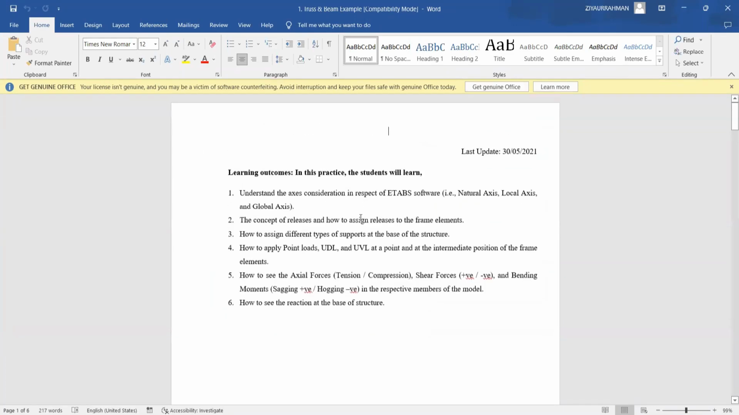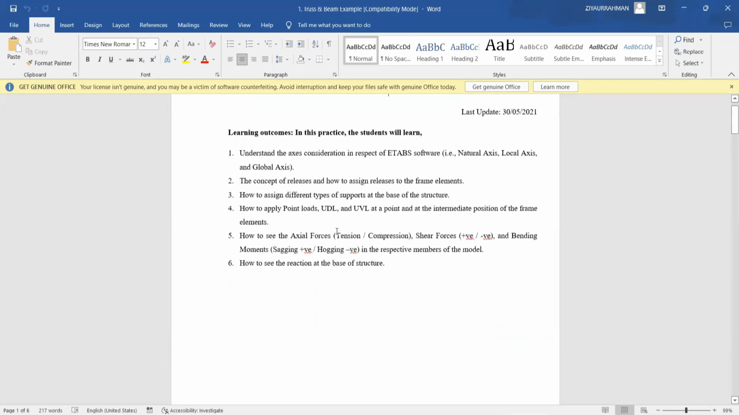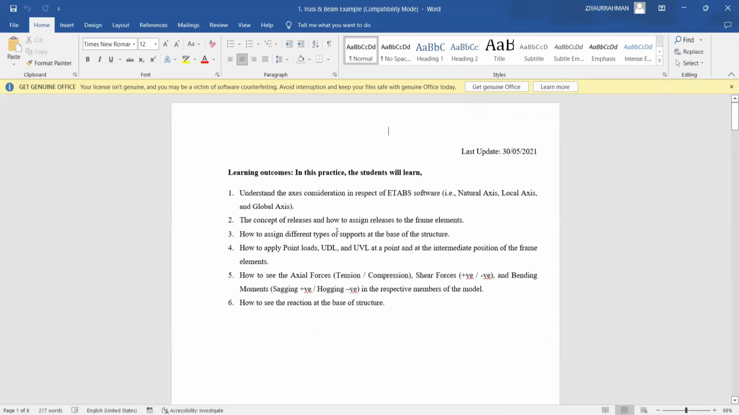Now see, the next exercise is where we are going to validate the software, whether your software is giving the right result or not. But along with that, we have to learn a lot of things: what the different axis systems are, what the concept of releases is, how to assign the loads, what the different types of loads are, uniformly distributed, uniformly varying load, point load, everything. You can understand how to do all these things in the ETABS software.